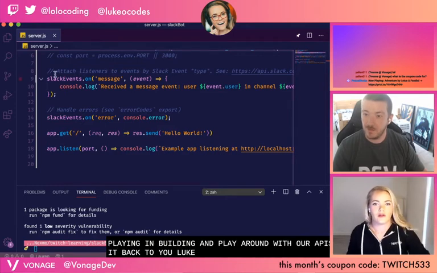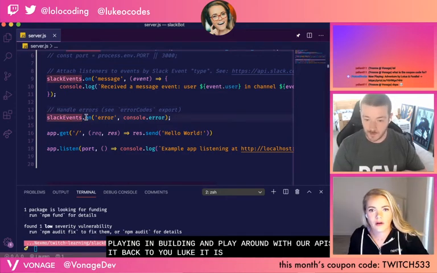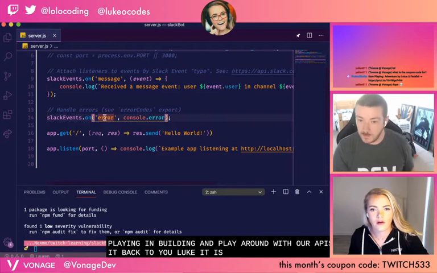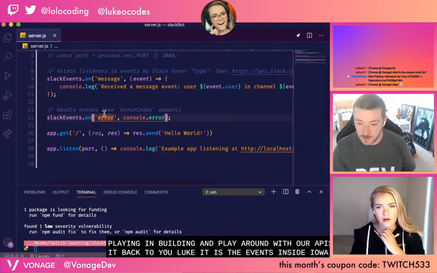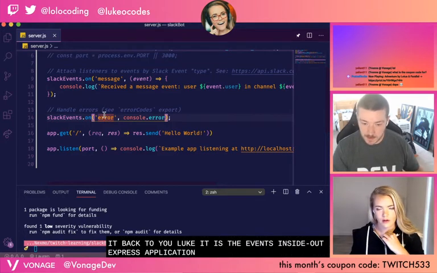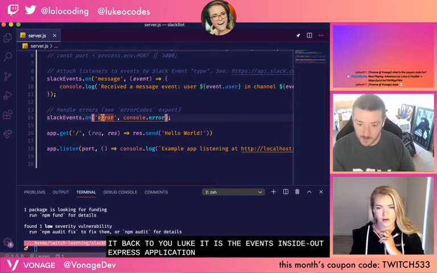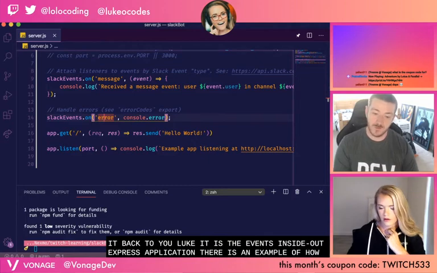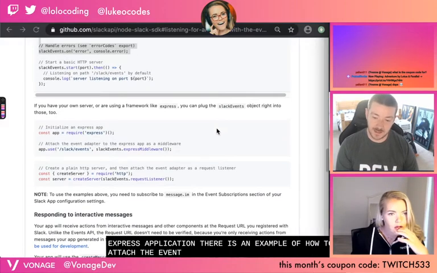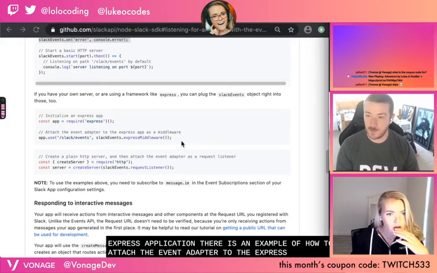Great. So the code we've got so far is not going to work yet because we've not actually included the events inside our Express application. But if you scroll down a little bit from the first code example, the very next code block has an example of how to attach the event adapter to the Express application as middleware.